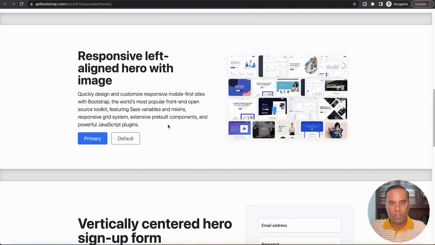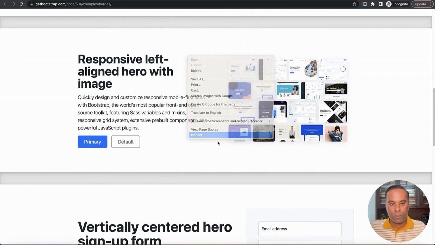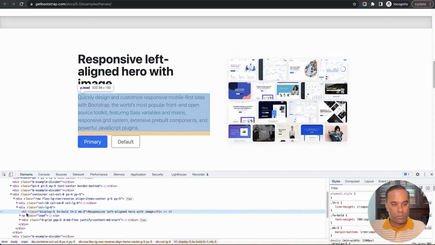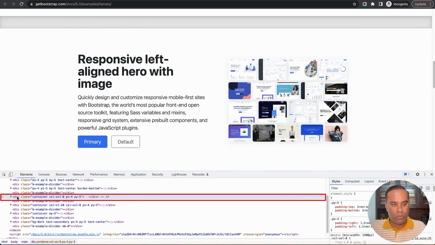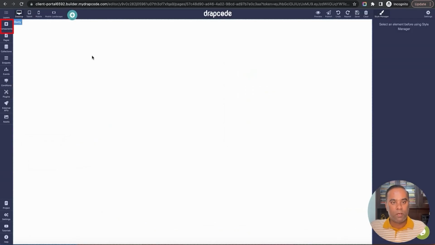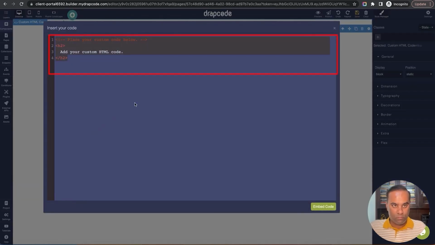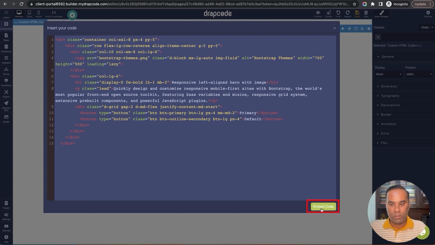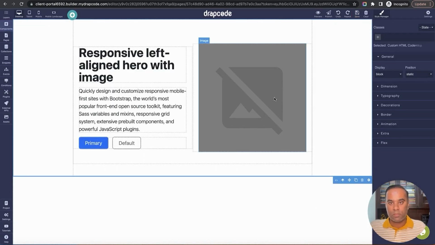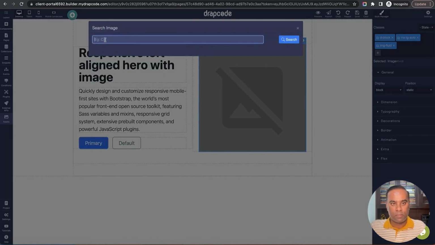Okay, so I see this. Let's say I want my page to look something like this. So I'll just go here, copy the whole div, the container, copy element, come back here in the component, drop a custom HTML block and just paste this. That's all. So it is here. The image will not come, maybe because of the URL. So let's go and upload some image or search some image. Let's say client portal.